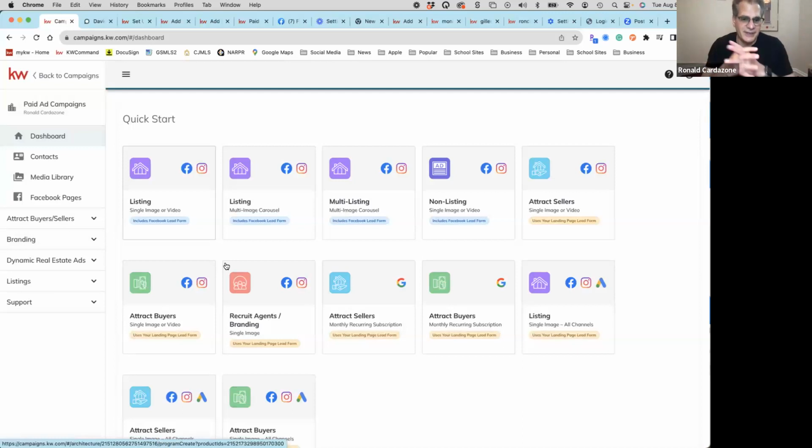So there's a lot of new stuff here. And what they've done is they've streamlined it to make things a lot easier and given us some extra options. So a listing ad, clearly specific to a listing that's available now. And you can see it includes the Facebook lead form, so you don't have to make a point of checking that off. By choosing this one, it's going to automatically use the lead capture form. And you can see that it's automatically going to go on Facebook and Instagram.